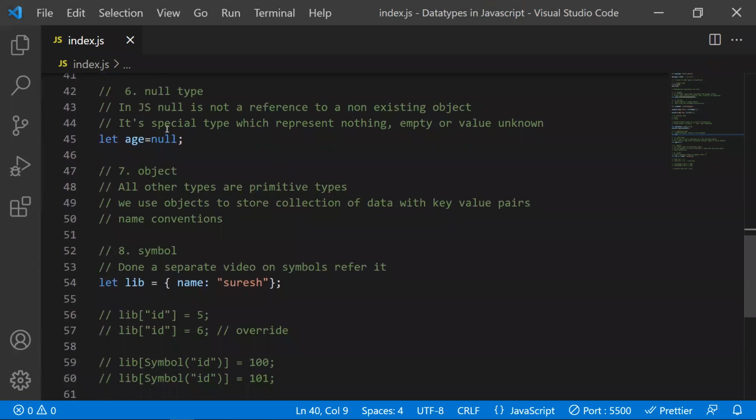So coming to the sixth type, null type. This is also a special type. Null is a special object. The type of null is an object. The reason why the type of null is an object, I have covered in a special video in the interview questions series. You can refer to that. So coming to the null type, what does it exactly refer to? It will refer to a non-existing object.